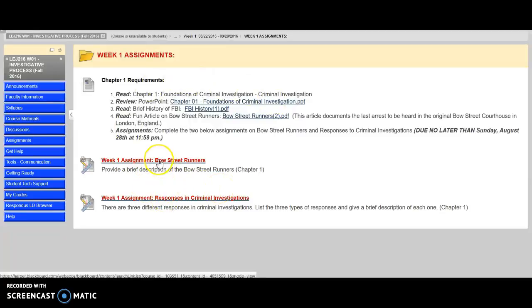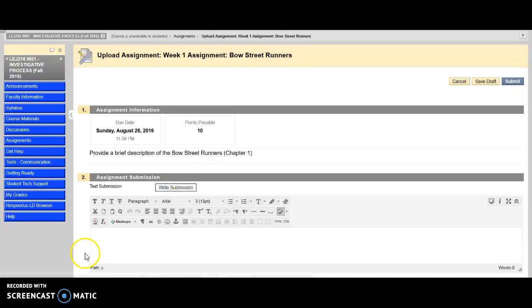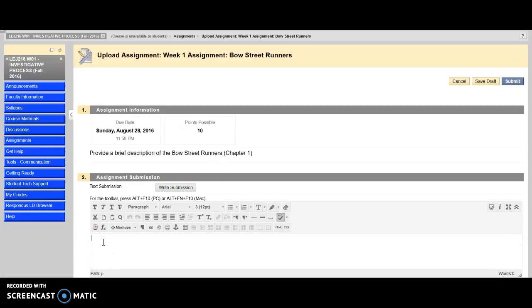Click on each assignment, and then you can complete the assignment. If you click on this link to the assignment, it will come up. It'll show you the due date, points possible, and tell you what I want. Give me a brief description of the Bow Street Runners, and I will always tell you what chapter that's in that you can find it. Click Write Submission. Come down in here, submit what you want me to see. And remember, in assignments, only I can read the assignments, but the discussion board, again, everybody can read that. So click Submit. It will come to me.